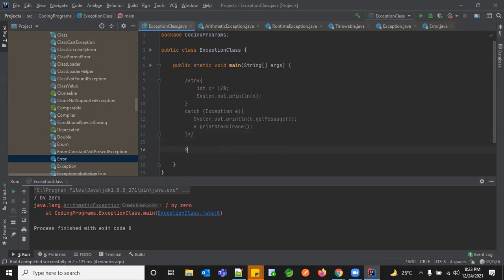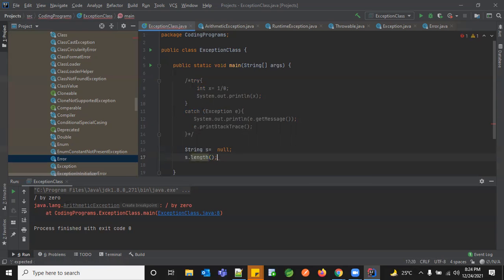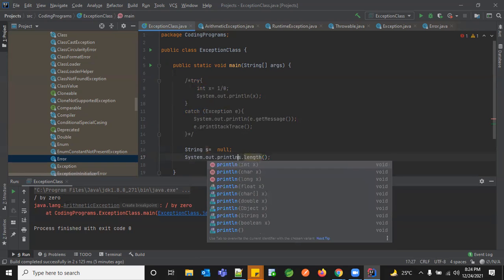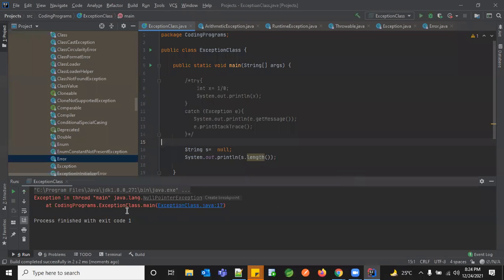Now this time I say String s equal to null. Okay, so I defined it as null. What I'm doing right now is taking s.length. So this time I'm just having a piece of code. There are no compile time issues, so I'm trying to execute it. So what is the error you received this time? You see a null pointer exception.